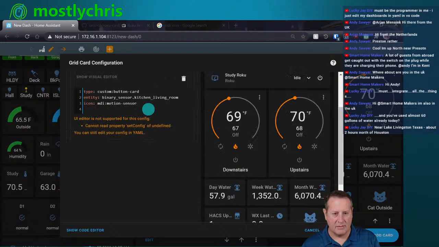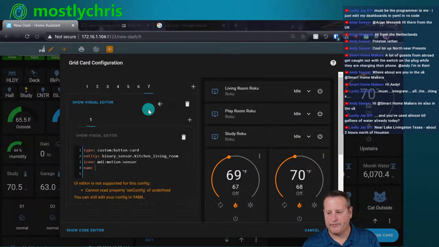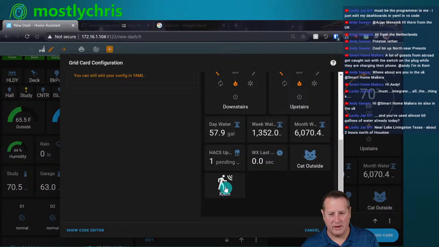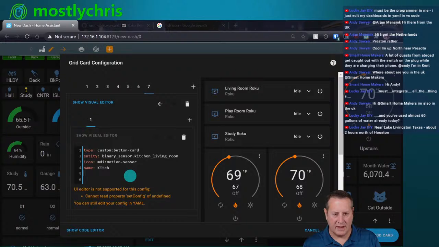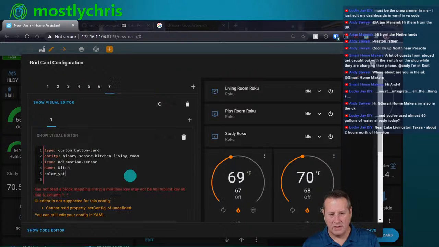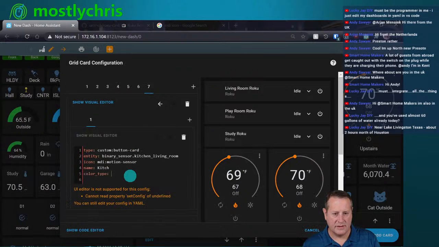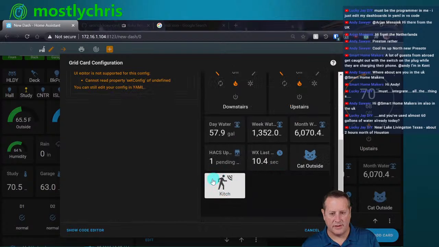I'm going to give it a name. And the name is going to be a short version. Oops, how about name? Kitsch. The reason I do kitsch is it fits nicely on here. So now again, we're rendering as we go along. And then the color type. Color type is card. And see what it does to the color here.